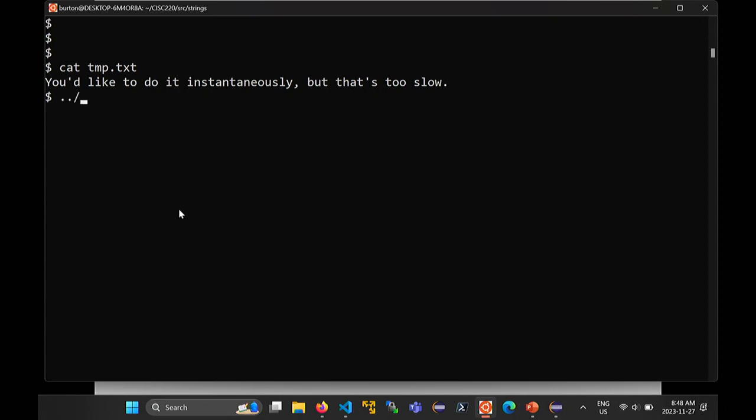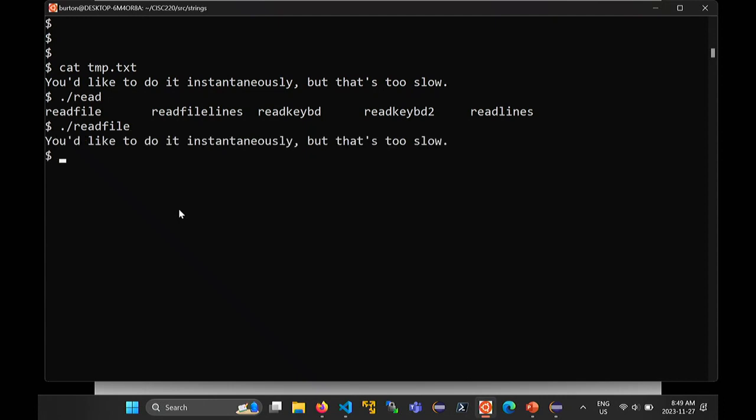Okay, so we're going to run that little program. So we're reading temp.txt. So let's see what's in temp.txt. I've just got one string in that file. So I'm going to do read char, I think. What do I call it? Read file. Okay, read file. There you go. So it reads the file one character at a time, outputs each character it reads.